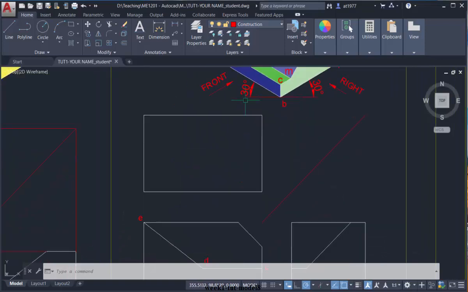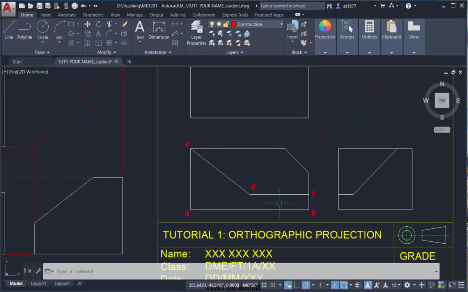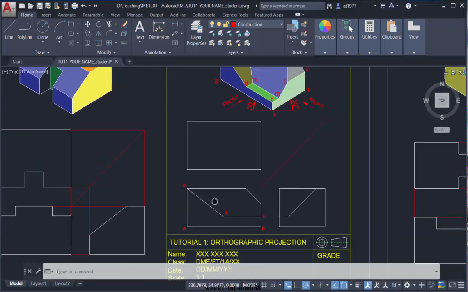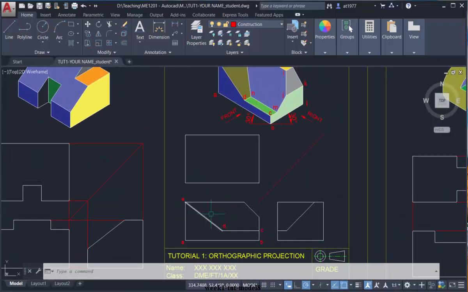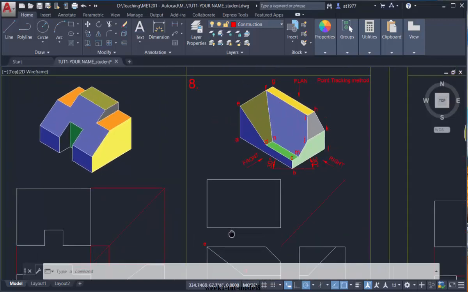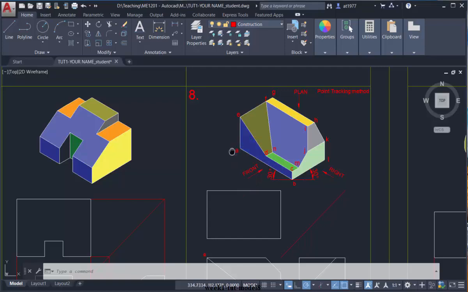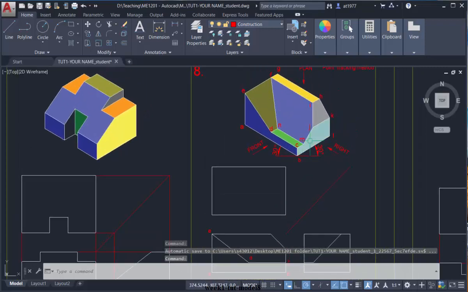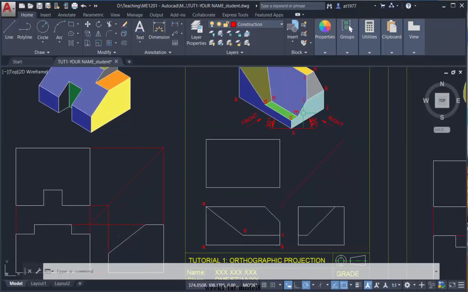Now when we look at the front view, I am tracking all the points from the isometric view to the front view. So I have A, B, C, D, and E, which shows that the dark blue surface is already given in this front view. Next, I need to check for M, N, J, I, and F, whether they appear on the front view here.